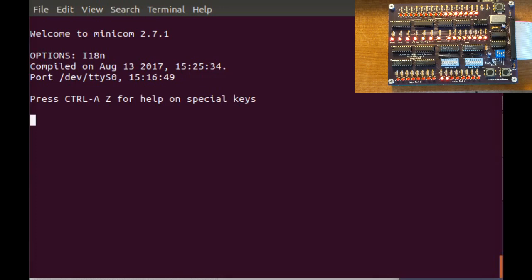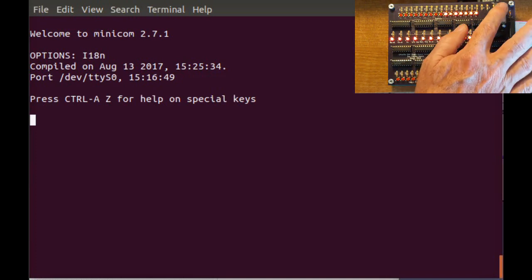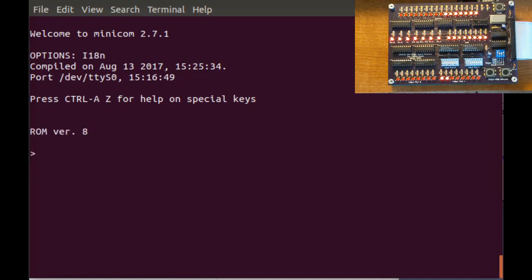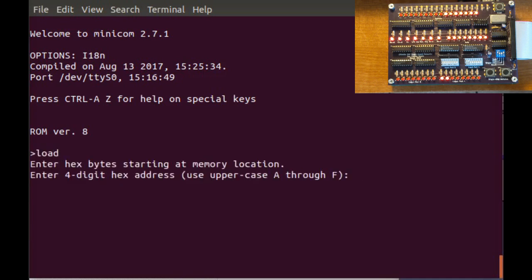I've started a terminal program, and if I reset the computer, you can see the greeting message appear in the terminal display with the monitor prompt. It works the same as it does without the bus display attached. Now what I'll do is enter a short program and use this to demonstrate what you can see by looking at the display LEDs. So I'll use the load command to run a small program. I'm loading the program at address 0800, which is the beginning of the RAM with the computer memory in this configuration.